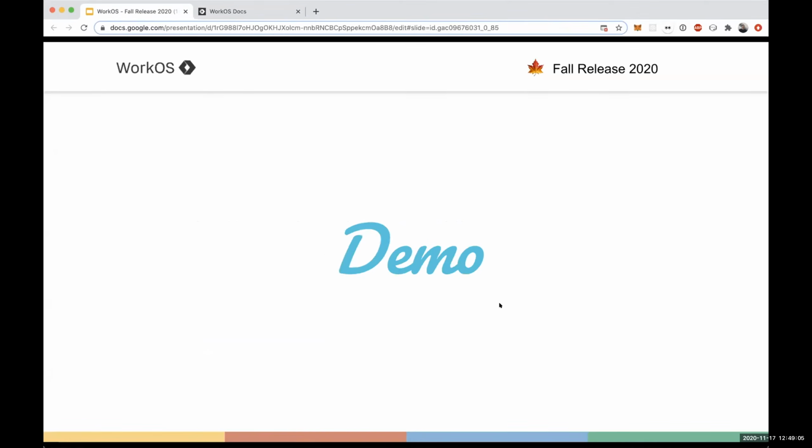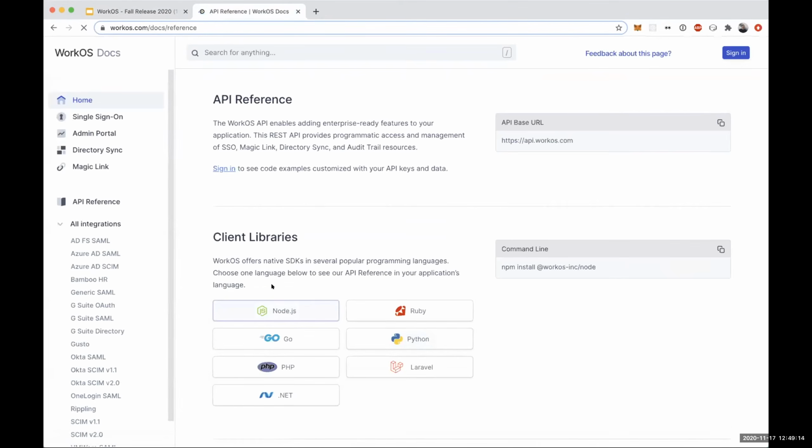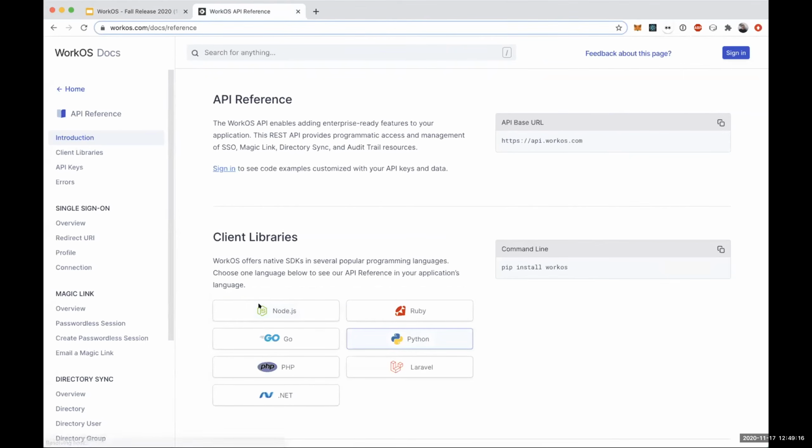Here we go. Great, so welcome to our new doc site. I want to start off by showing you our API reference. So we spent a ton of time writing content for this API reference. Every endpoint, object, query parameter, and status code is documented. And a big part of this was writing code samples in every language. So as you can see here, WorkOS offers native SDKs in a lot of popular programming languages. You can click on any of these, and code samples across the entire page will update.